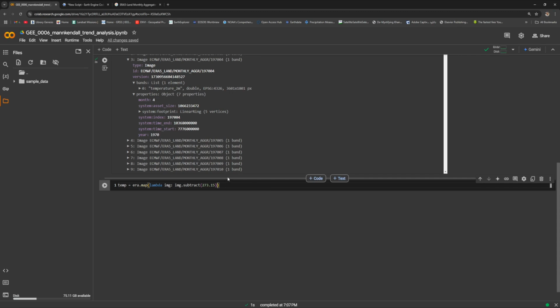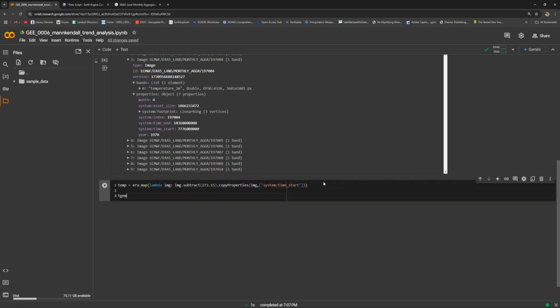Specifically, the system time start is necessary for the time series analysis, and Mann-Kendall trend analysis is based on the time and temperature data here. So that's copy properties, same as the code editor. Let's copy properties from the input IMG, getting system time start for the output. System time start is the target property we want to get from the input to the output. So now let's see how it works.